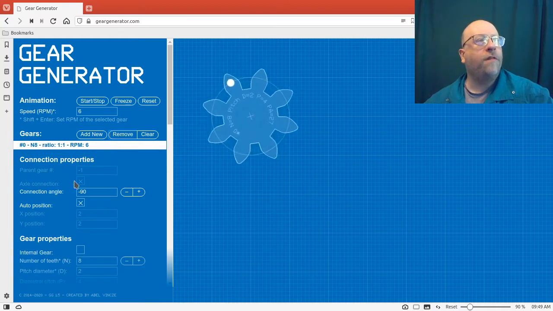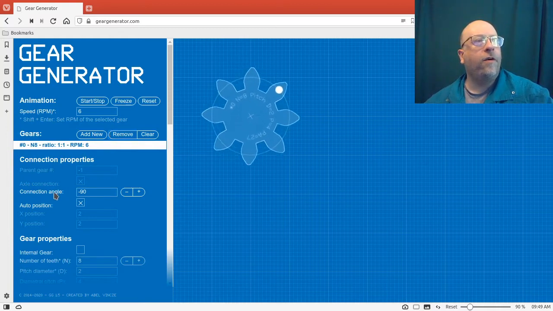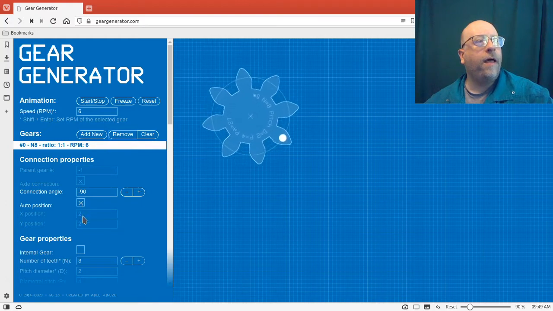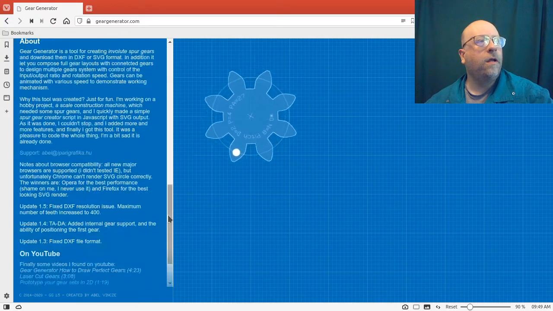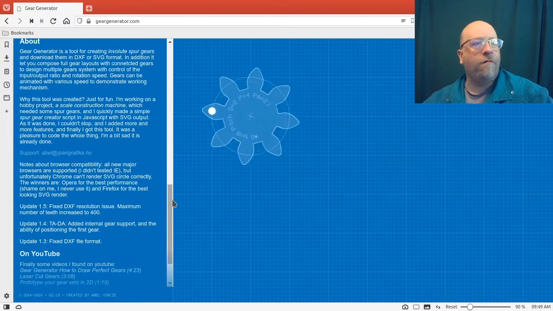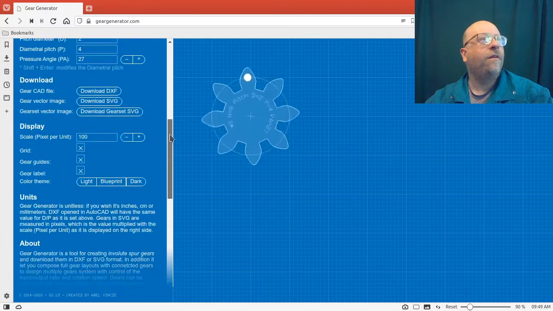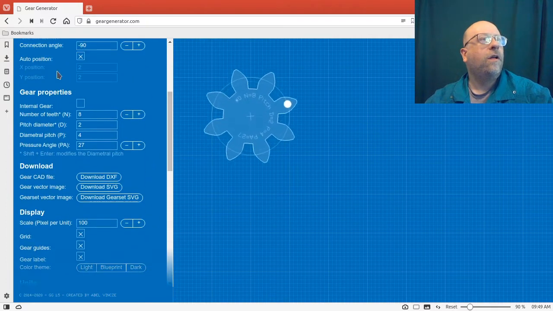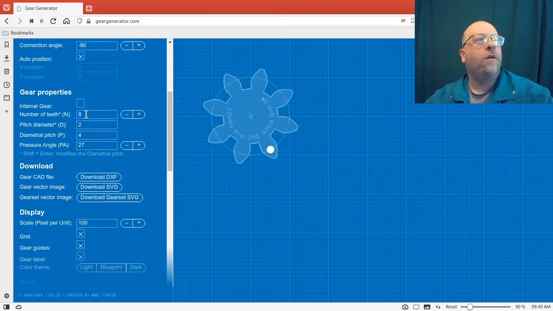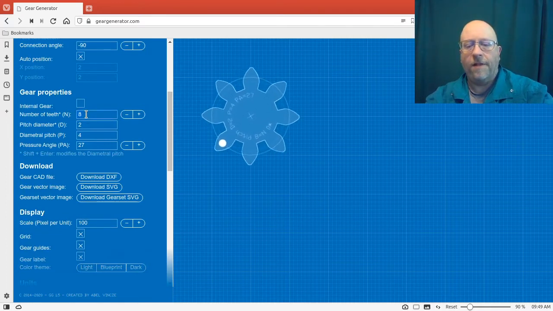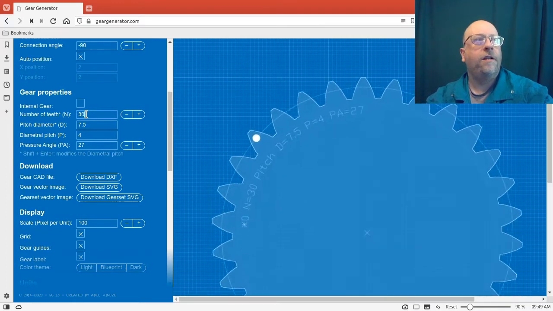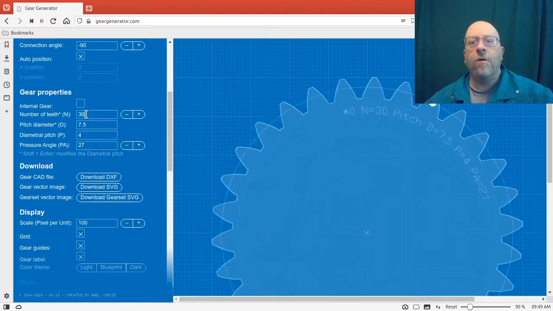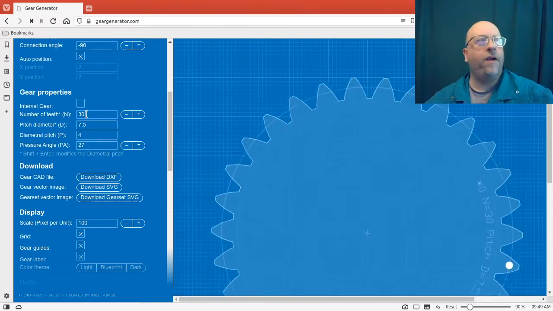So the properties of that gear are down here. You can, well, let me not scroll so fast. Change the number of teeth. Right now it has 8 teeth. I'm going to make this have 30 teeth. And you have more teeth, but it also makes it a bigger gear.